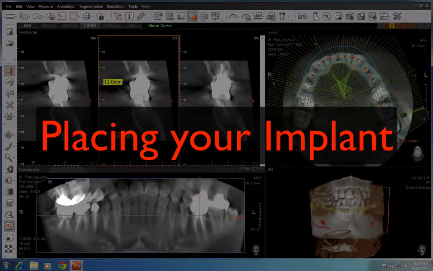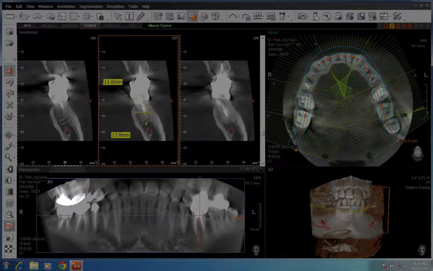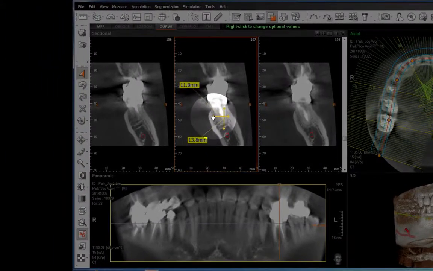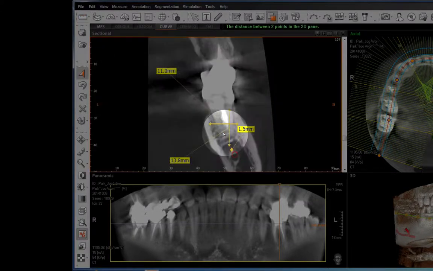All right, so now that you actually have the measurements of your alveolar ridge and you know the dimensions of what you have, here you have an 11 millimeter wide ridge and a 13.8 millimeter height with a safety factor of approximately, let's determine the safety factor. From here to here. So we gave ourselves a safety factor of 1.5.